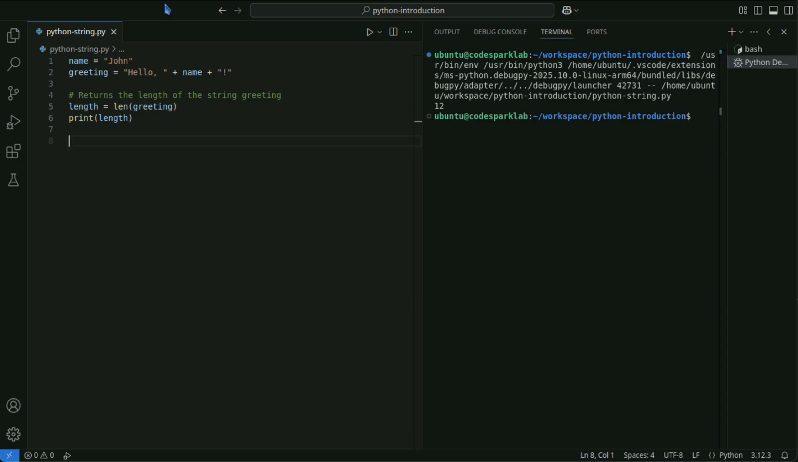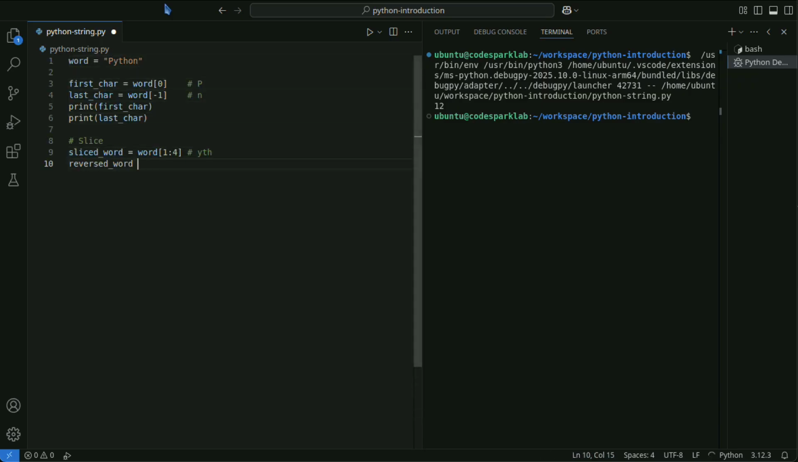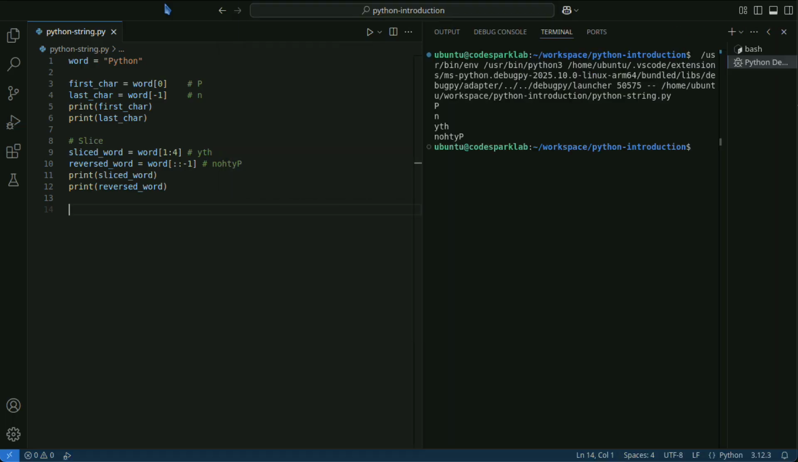Use indexing or slicing to retrieve specific characters or substrings within a string. This code demonstrates how to retrieve specific characters or substrings from a string in Python using indexing and slicing. Since strings are treated as sequence types, you can process each character using a for loop.